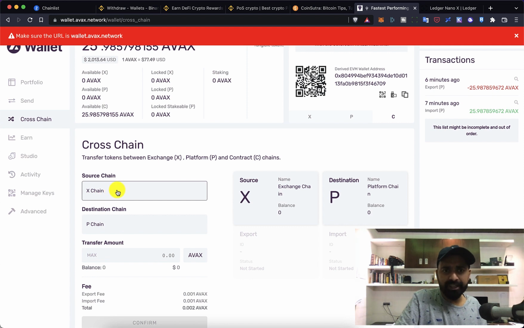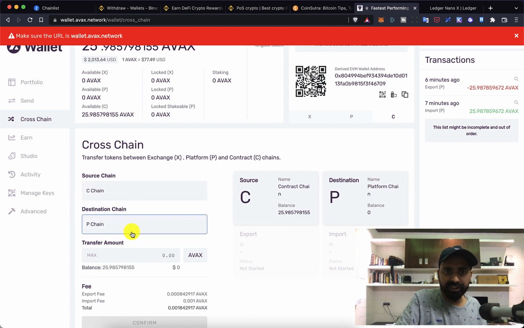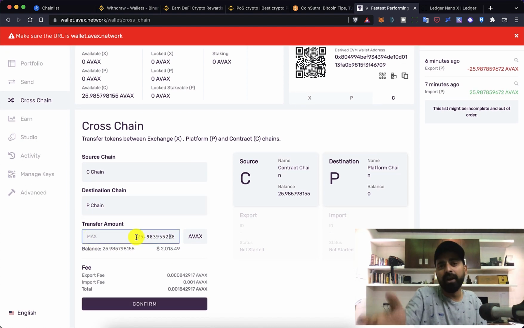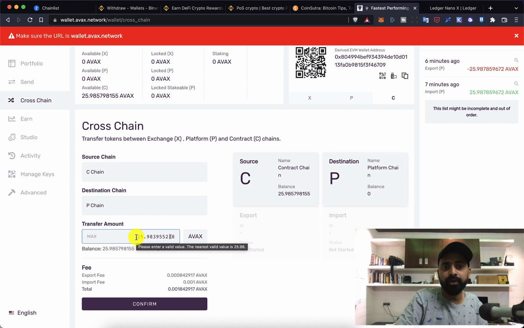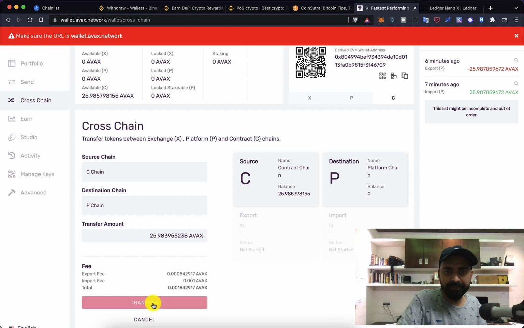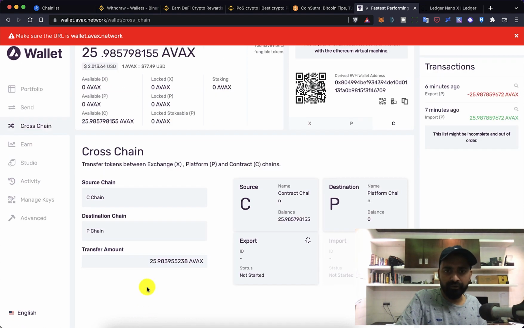So source chain is C chain, destination chain is P chain, and here we'll be clicking on max. Or if you have more tokens, you can move, let's say, 25, or you can make it whatever amount you want, but you need to have a minimum of 25 Avax on your P chain in order to be able to stake. So once we have done that, click on confirm and then click on transfer.